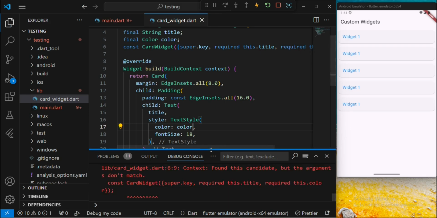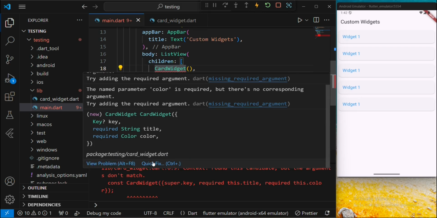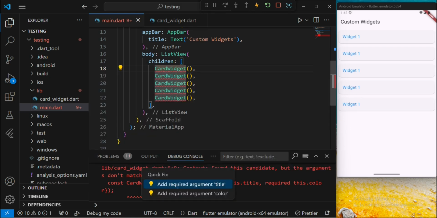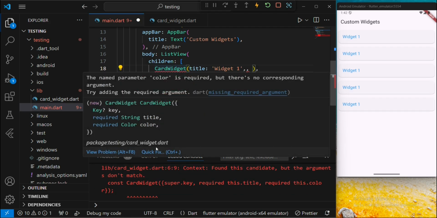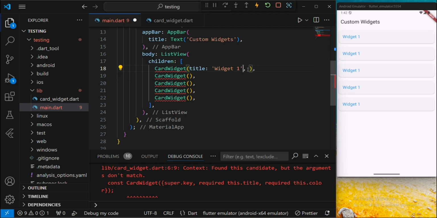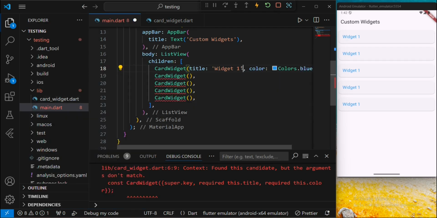And when I save this now, if I go back to my main.dart, I'll be required to pass those 2 parameters into my widget. In order to do that, I'm just going to hover on this, click quick fix, and then add required title. And my first title will be widget 1. And then I can hover on this and click on quick fix, or since I know it, I can just type color, and then give it Colors.blue. And now we need to do the same thing for the remaining 4 widgets.